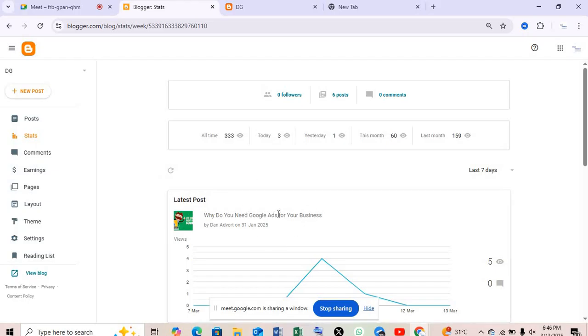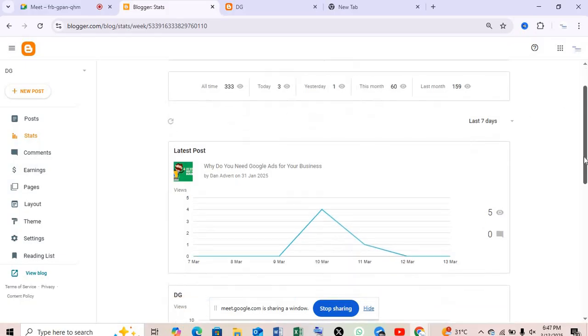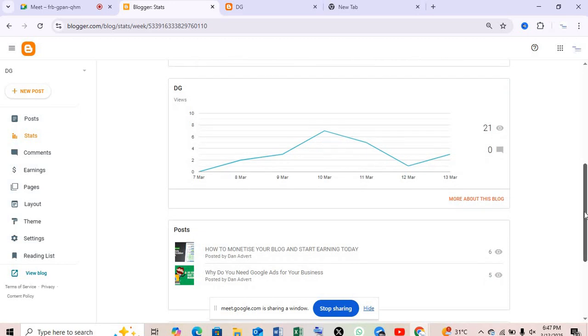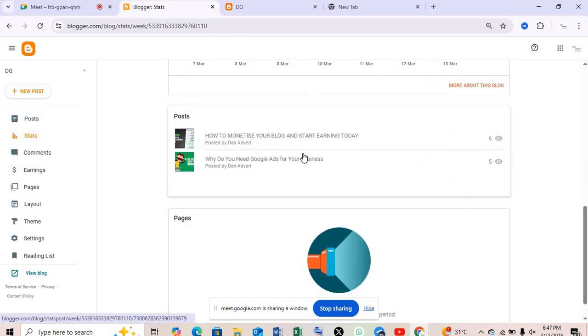So this is stats. Stats actually shows you the statistics of how well people are engaging on your content. That's what you see on stats. Stats shows you the progression, the views you're having, and the posts people are actually engaging with. You can see how to monetize your blog and start earning. These are the current posts in the past probably 7 days that people engage on.